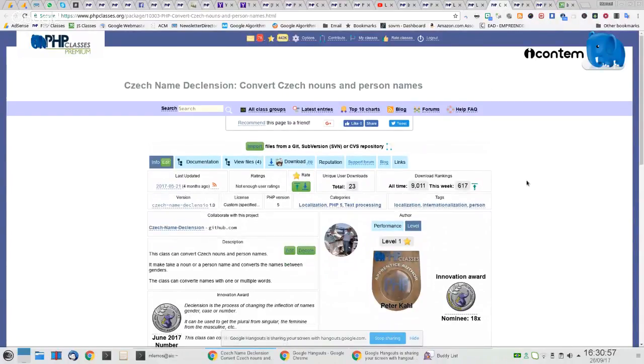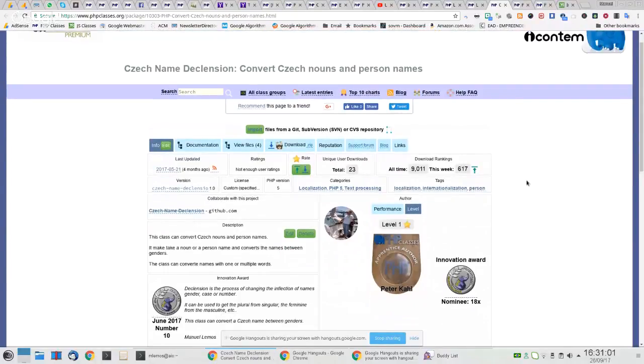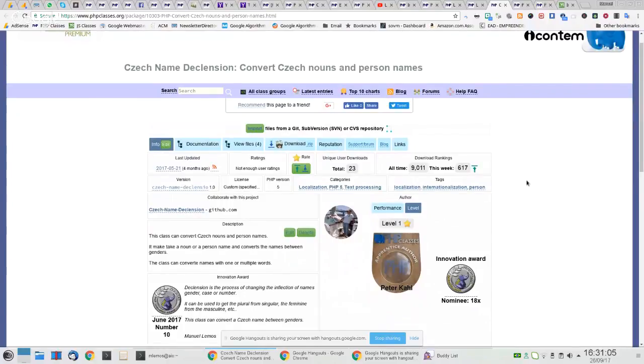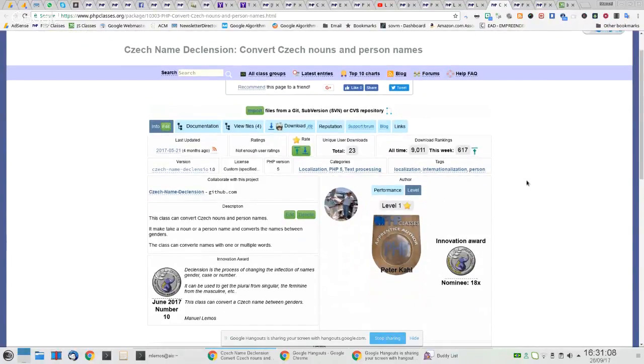The next package I would like to comment on is not trivial because I had to figure out what the word declension means, and it seems to be a process of changing the inflection of names, the gender, case of the words, and this could be used to get the plural from the singular, the feminine from the masculine, and so on. This is neat because sometimes you need to do that. You have messages written, for instance, for women, but then you want to send them to men, and the exact wording would not be the same. I'm not sure if this works right, but it seems to be a pretty cool class.